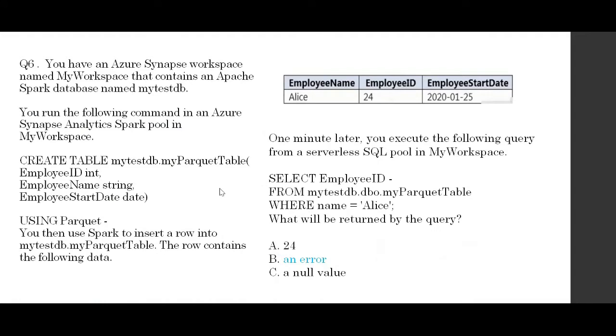Question number 6. You have an Azure Synapse workspace named MyWorkspace that contains an Apache Spark database named MyTestDB. You run the following commands in an Azure Synapse Analytics Spark pool in MyWorkspace. Create table, table name, employee ID, employee name, employee start date, using Parquet. You then use Spark to insert a row into MyTestDB.MyTable. The row contains the following data. So we have one record over there. And 1 minute later, you execute the following query from the serverless SQL pool in MyWorkspace. Select employee ID from MyTable where name is equal to Alice. What will be returned by the query?